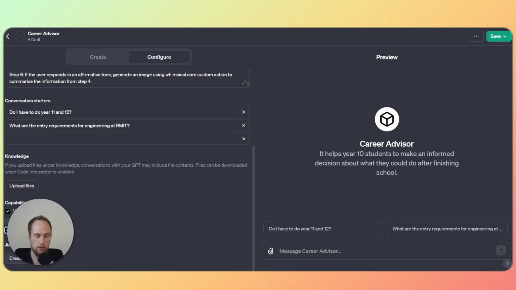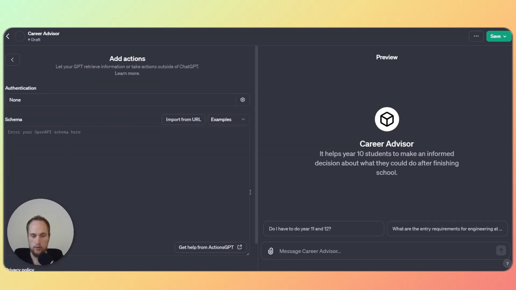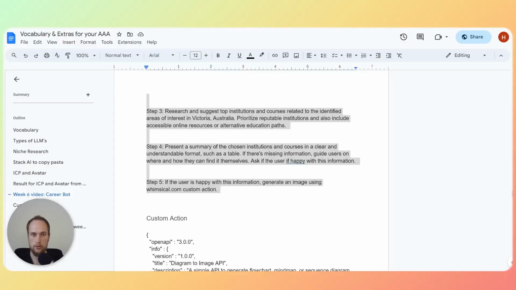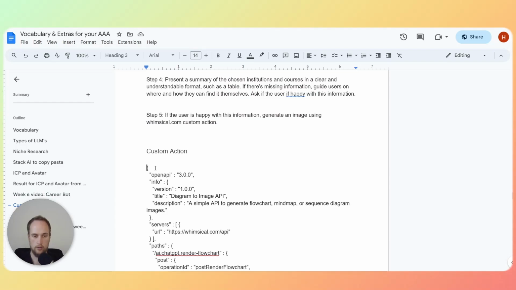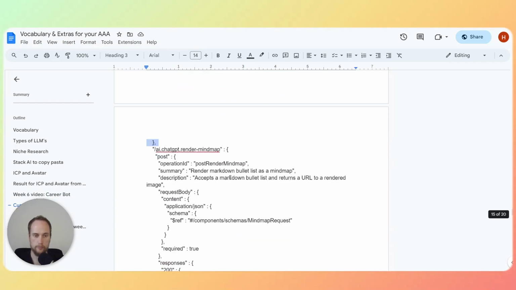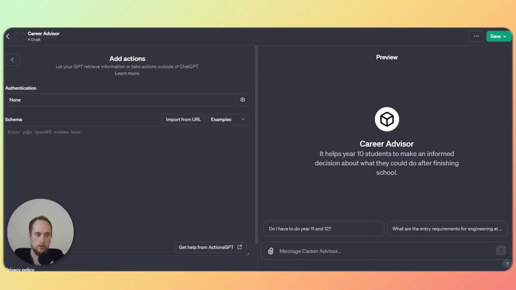And this is where we will create our custom action. Again, this is a more advanced step. I will not be showing you how the schema was created. So what is a schema? Schema is this. If you go into your vocabulary document, it is this thing here. So it says enter your OpenAI schema. I'm just going to copy and paste it.